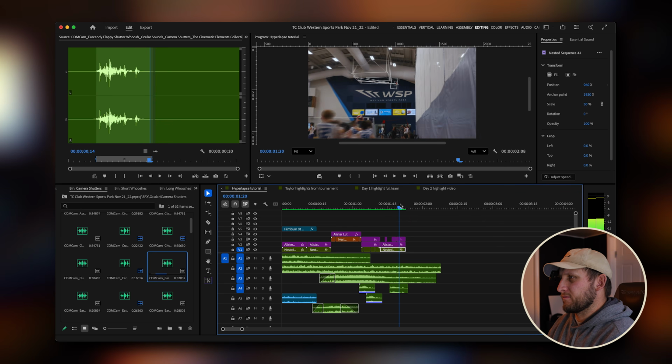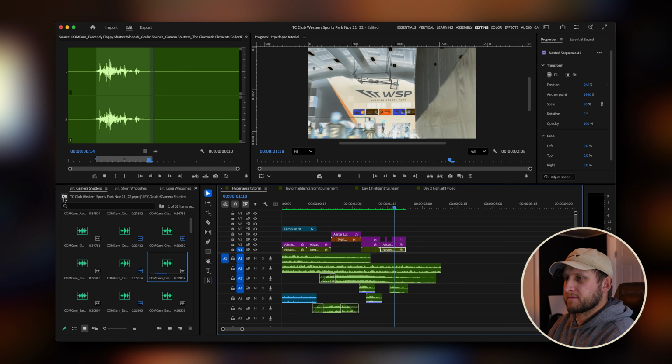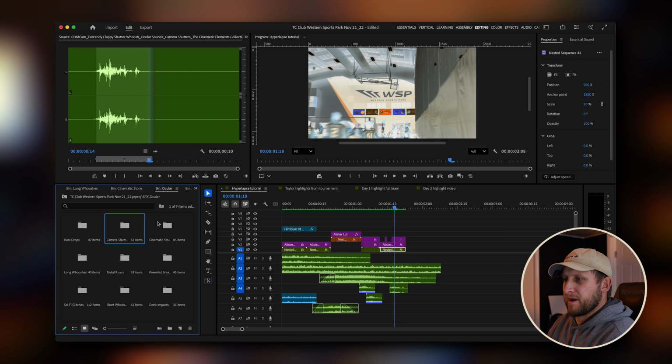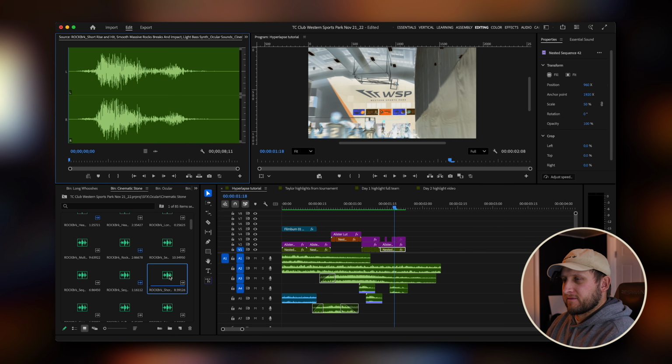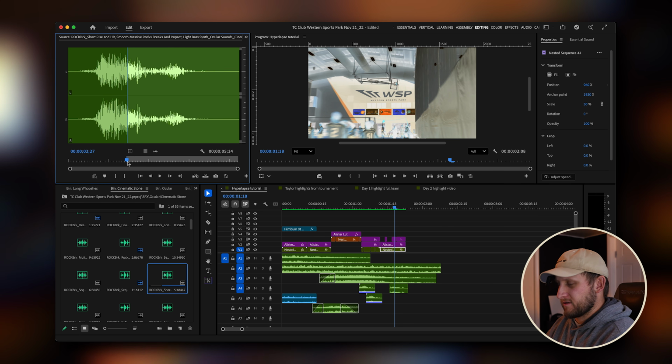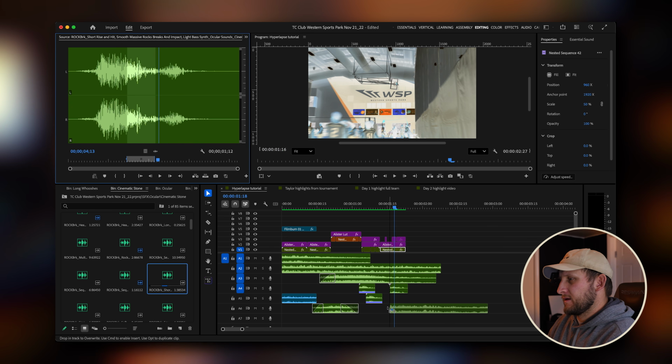Yeah, I want a little bit more movement sound on this last hyperlapse. So we're going to go back to the cinematic stone, and we're going to just listen for another one. I want a quieter spot though. That sounds great. It's kind of like a downward sound, and then it has that little tail at the end, a little bit of a lower. So we're going to pull that, let's go about right there.